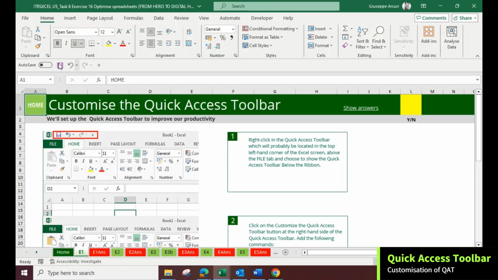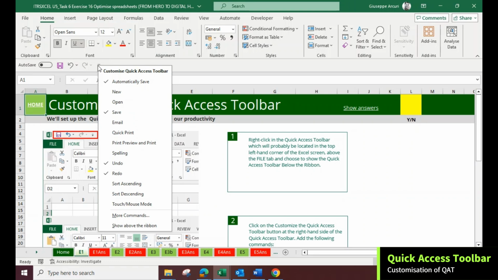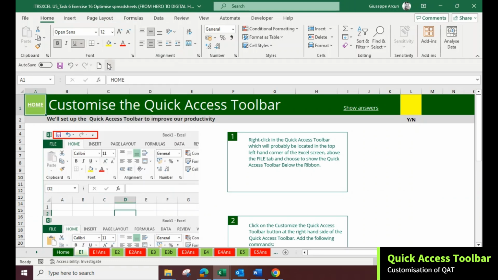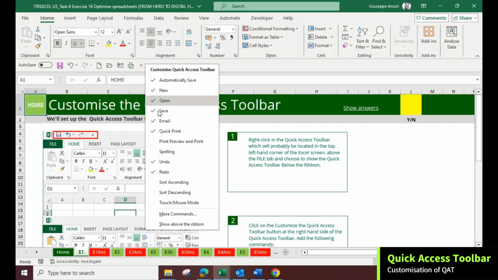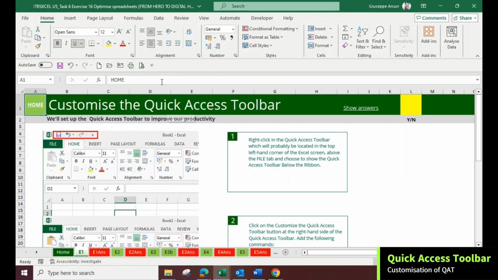Now we will add options already available. Right-click on the quick access toolbar drop-down and add the following commands by ticking them from the list available. New, Open, Email, Quick Print, Print Preview and Print. Good job! In the second part we'll add commands not in the list.